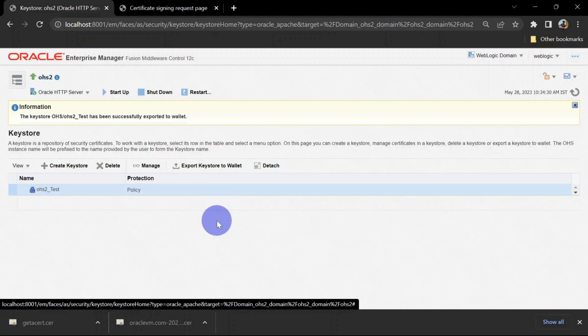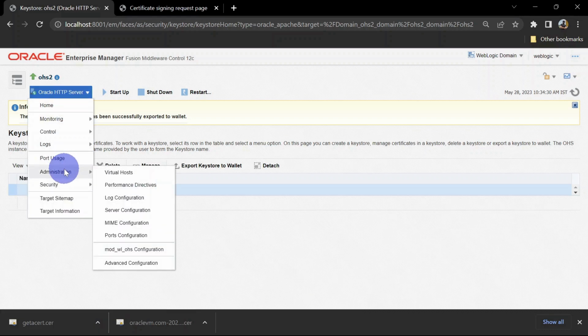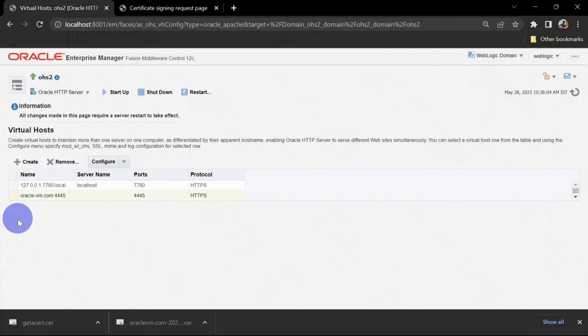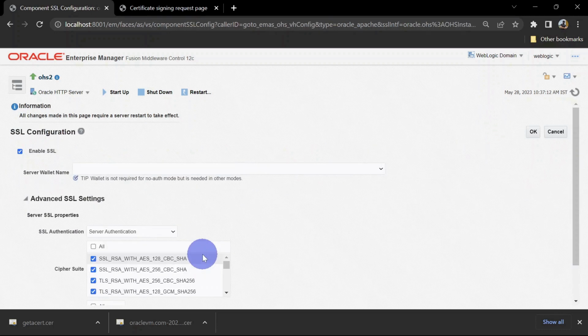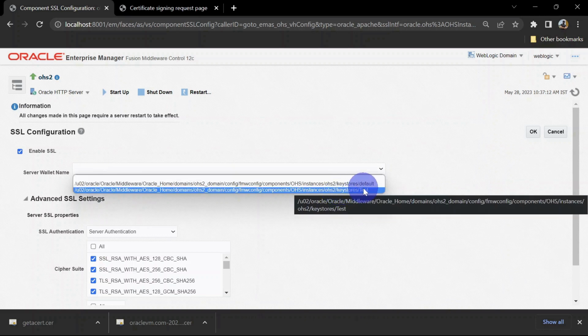Now let us enable the SSL. For that you'll have to navigate to Oracle HTTP server, and then go to administration, and go to virtual host. We'll select this entry where we have 4445, which was configured during domain creation, and we'll go to configure and click on SSL configuration. Here we will check this box if it is not checked. And here you will have to select the wallet. We'll select keystore slash test, which was just created by us.